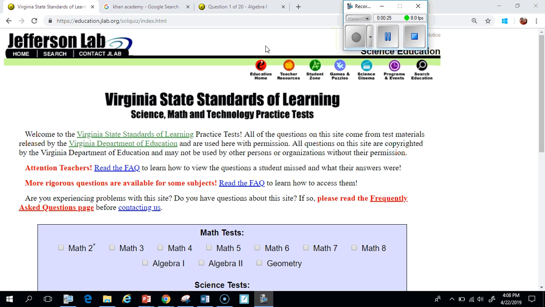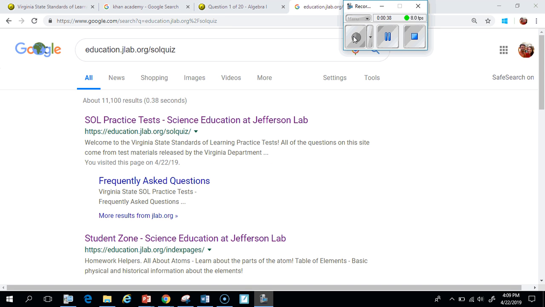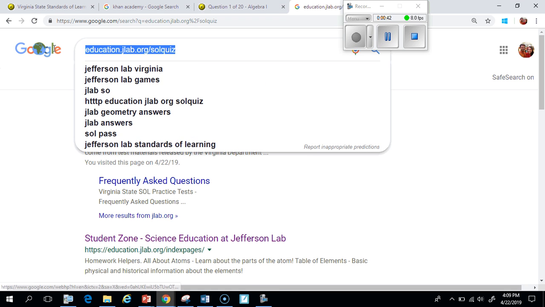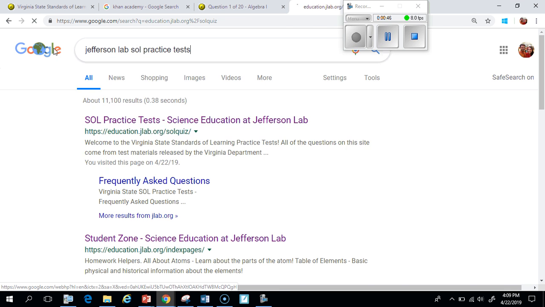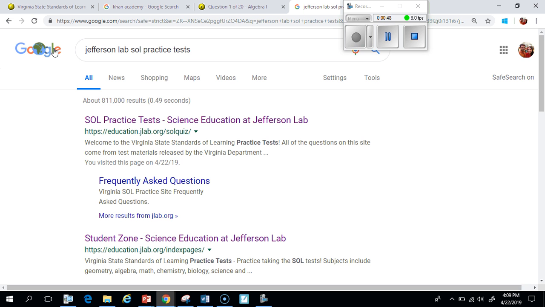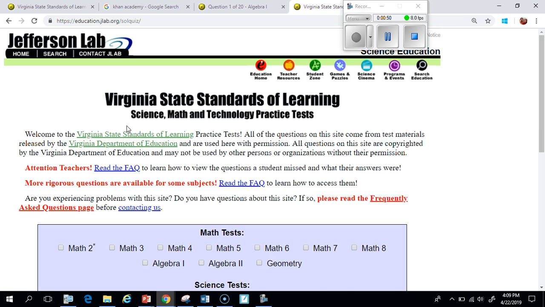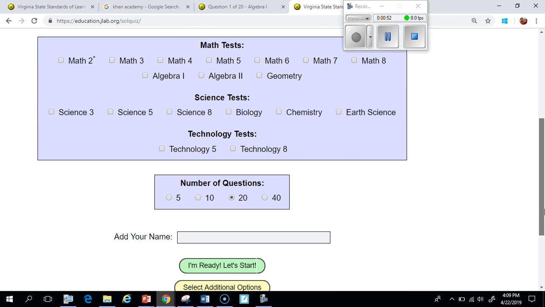You access this website by going to the search bar and clicking in education.jlab.org/SOL quiz. You also can go to Google and search for it there. You could put in something such as SOL quiz, Jefferson Lab. I'm going to put Jefferson Lab SOL practice tests. I'm going to see what comes up. And there you go, that's my website.